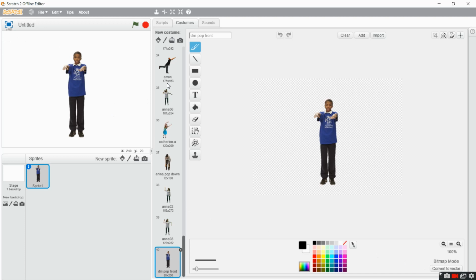Once you have your costumes, you can delete the default cat costumes if you want to, or you can just leave them there. I decided that I'm going to leave them there. So the next thing we need to do is create a grid. You're going to create a grid of stamped costumes. To do this, you need to know the X and Y coordinates of where each stamp should be placed.